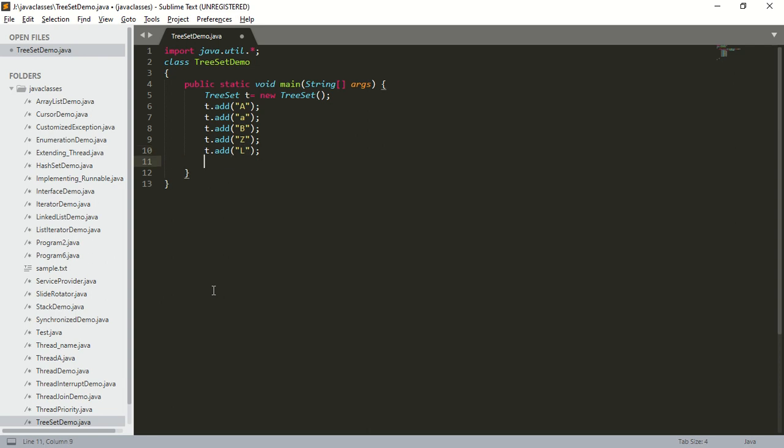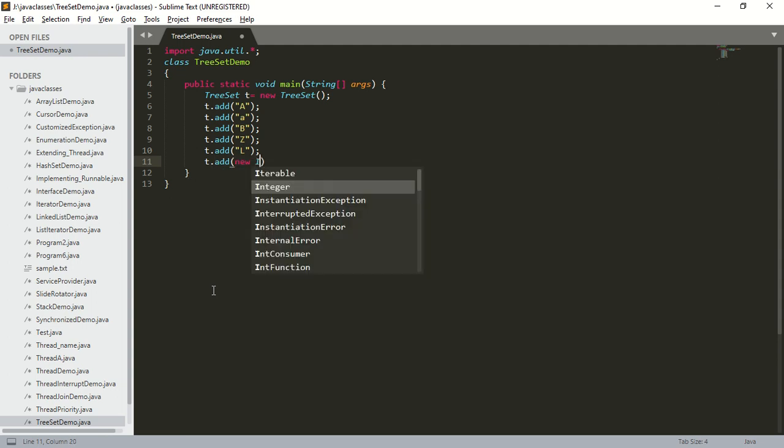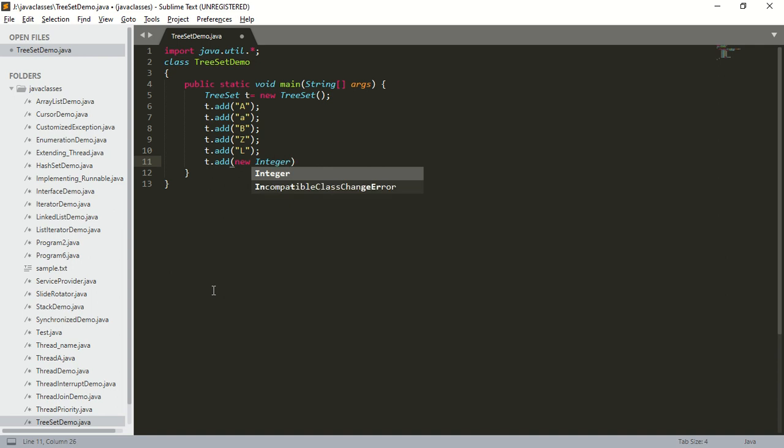Now tell me, in a tree set, can I insert heterogeneous elements? No, I cannot insert heterogeneous elements if the sorting order is default natural sorting order. So what happens if I try to add heterogeneous elements? T dot add of new Integer of 10. Here I am trying to add numerical data into the tree set. So first there is string data, and I am trying to add numerical data. This new primitive 10 is converted into an object, and that object I am inserting into the tree set.